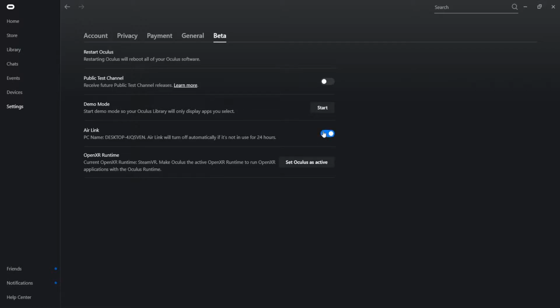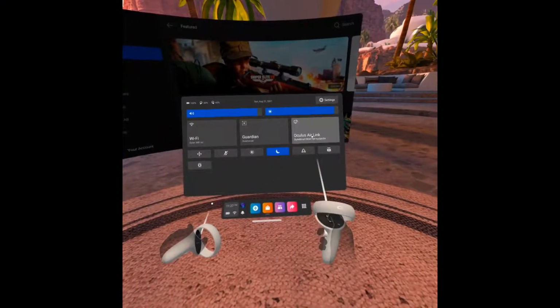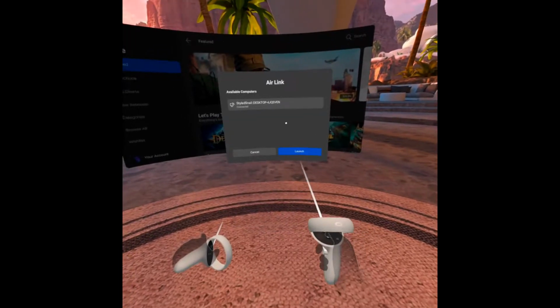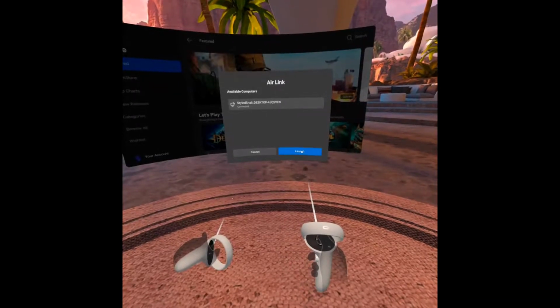If you don't use it for 24 hours, it will shut off automatically, so you will have to turn it back on. After you have it turned on, go on your Oculus. Hit that little button there, and then you'll see Airlink. Hit that, and it will connect to your computer. You'll see your computer name, and then you hit Launch, and then it will launch you into the Oculus Airlink home.